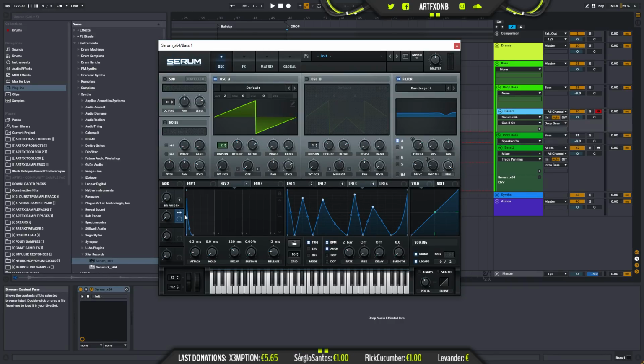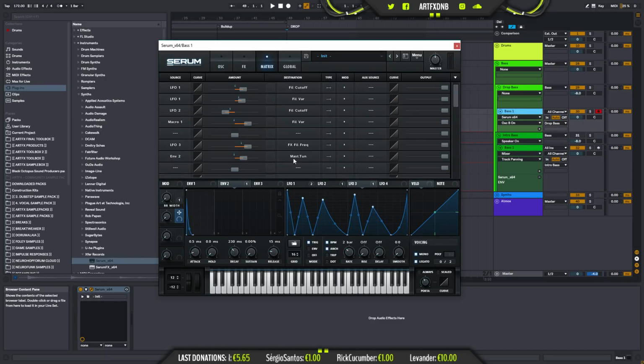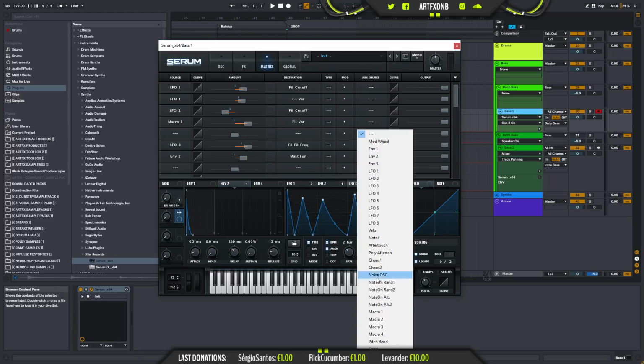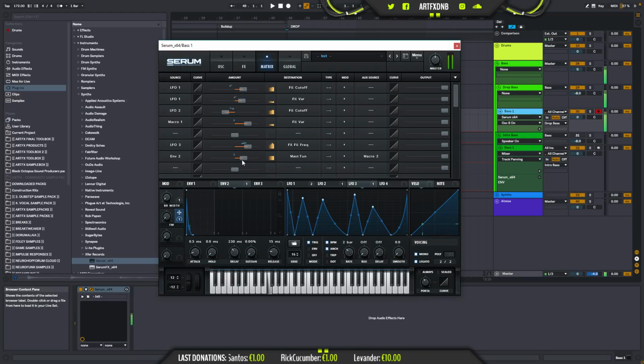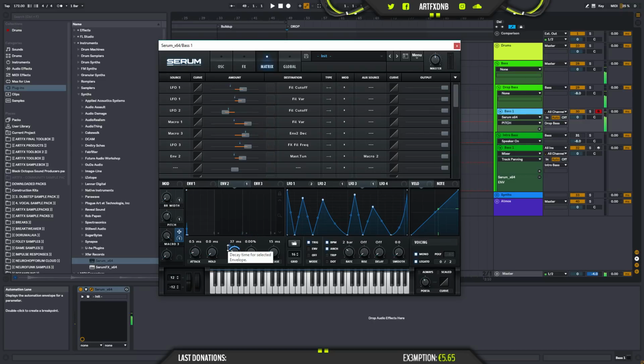So what I can do, I'm going to assign one of them. Let's see, we've got the master tuning right here. I'm going to set macro number 2 to that one, so we can change the size of that. Pitch. Let's just do that. And I'm gonna assign one to the decay as well, so we can do that kind of stuff. So this is going to be the decay.